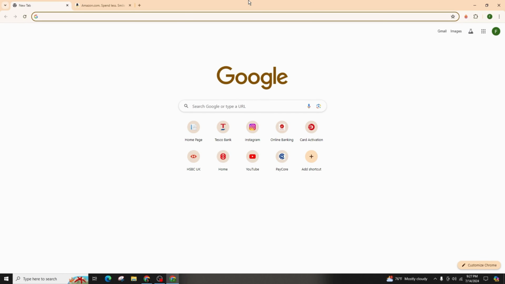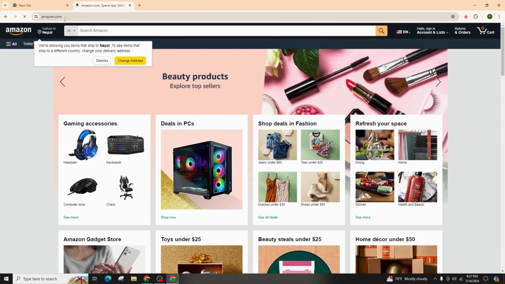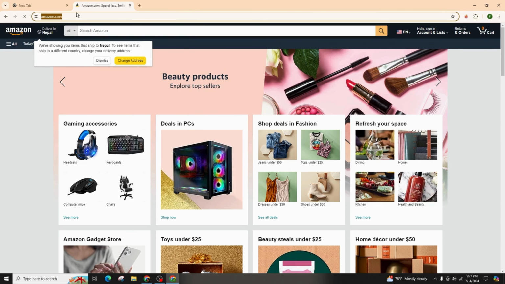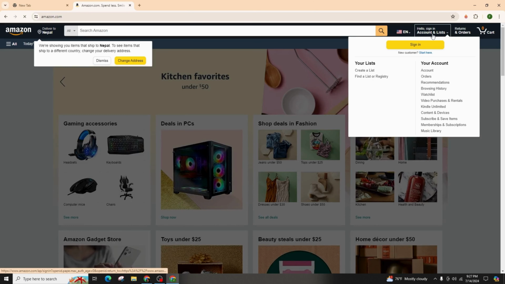So let's get started. First of all, you have to open your preferred web browser and then type in amazon.com in the search bar and hit enter on your keyboard. Then this will take you to the official website of Amazon, from where you need to locate the account and list option in the top right corner of the screen.